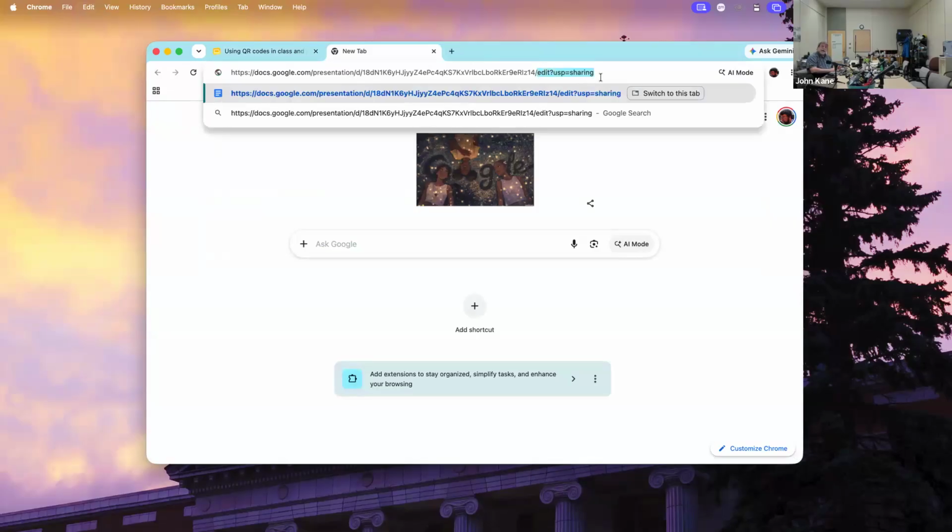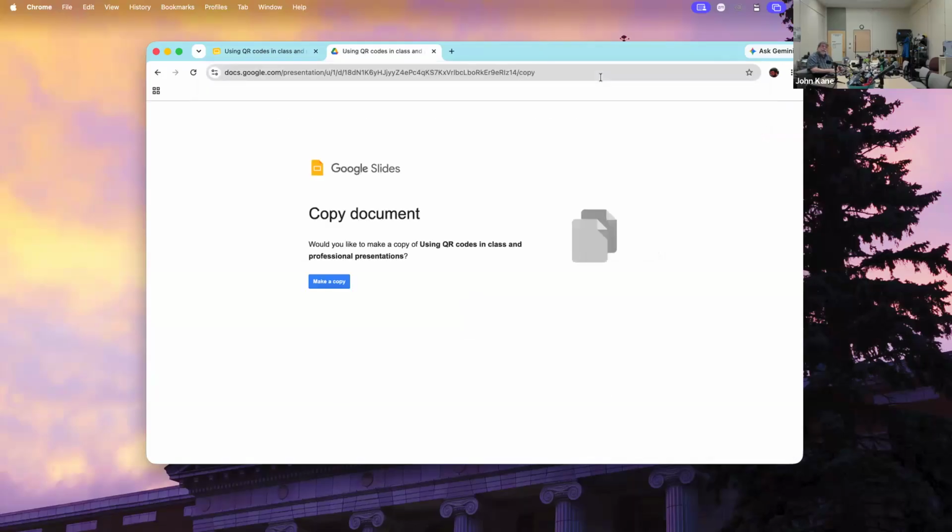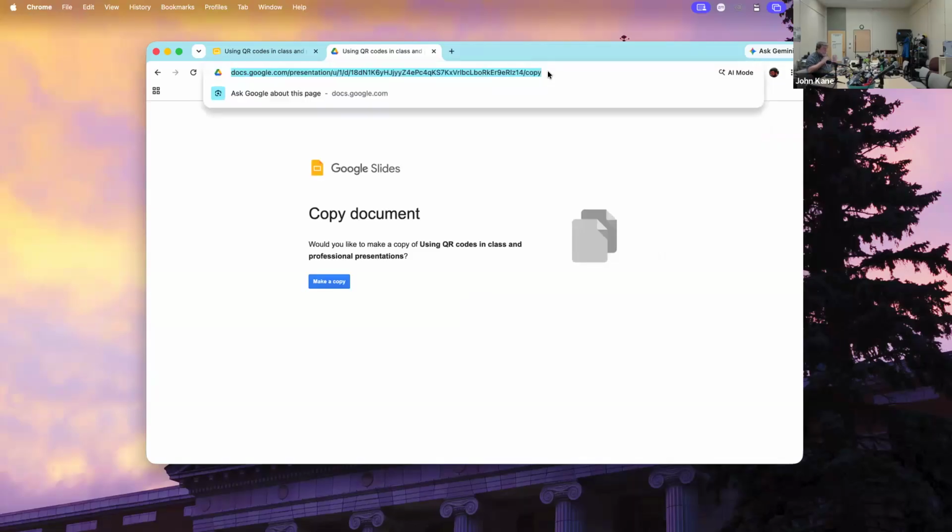Where you see edit at the end, I'm going to delete that and change it to the word copy. And now it becomes a copyable URL. This is a way of converting any publicly shared document into something that allows other users to make a copy of it. And if you want to check that, well, we'll be doing that in a couple of ways, but I'll just paste that into the chat.